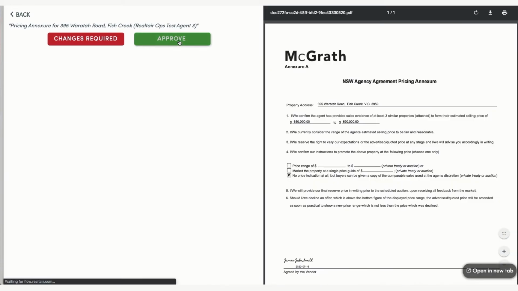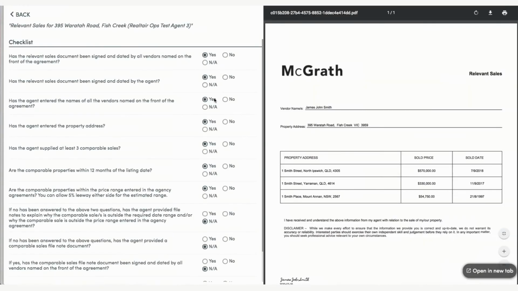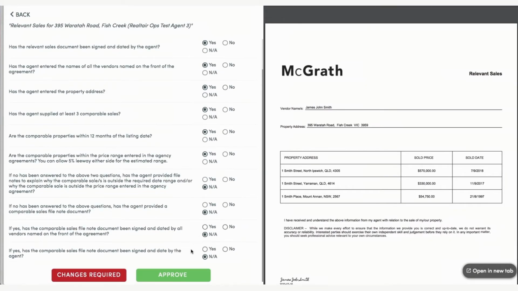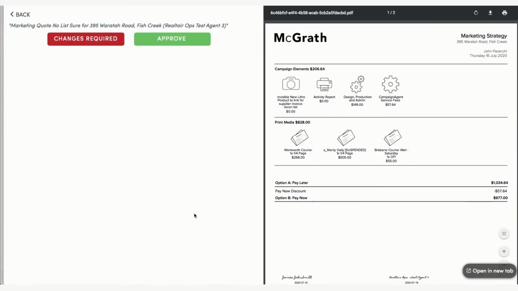Any documents that are in your agency agreement or authority will get split up for the admin to review and approve individually. Comparable sale. And this is just that brilliant recheck of the check to make sure we've got everything compliant. That's it.